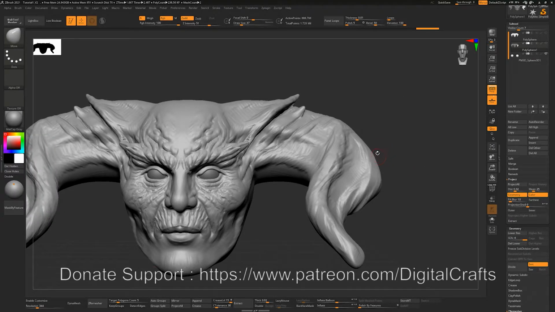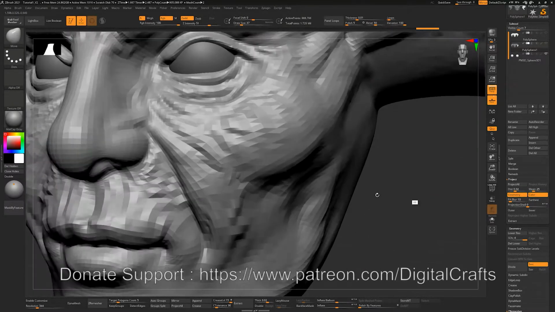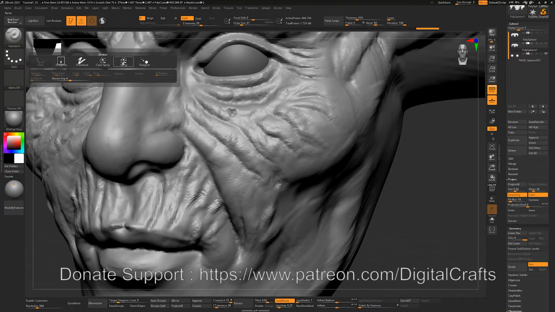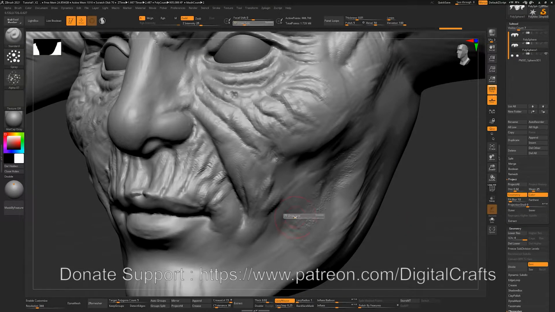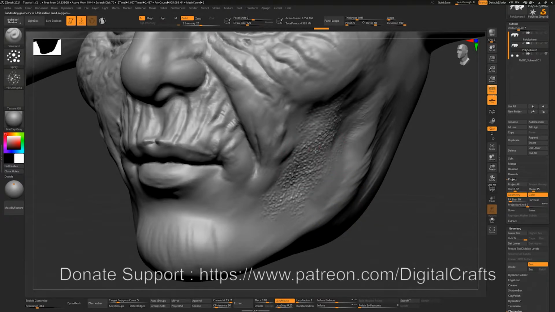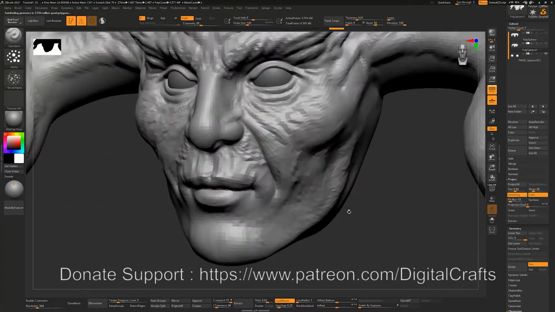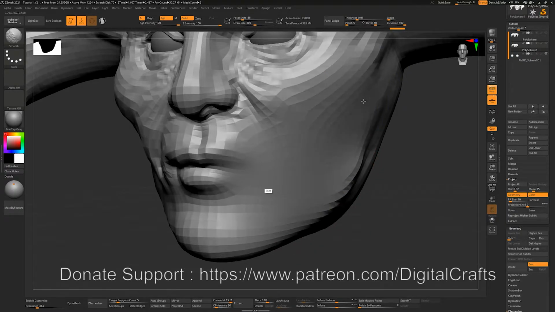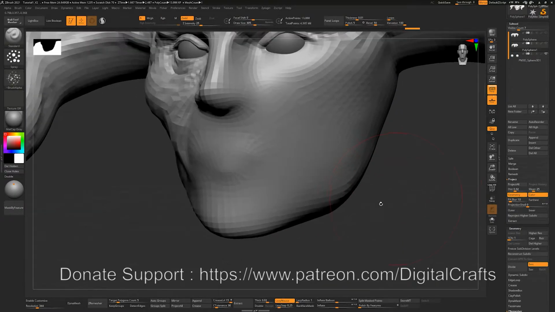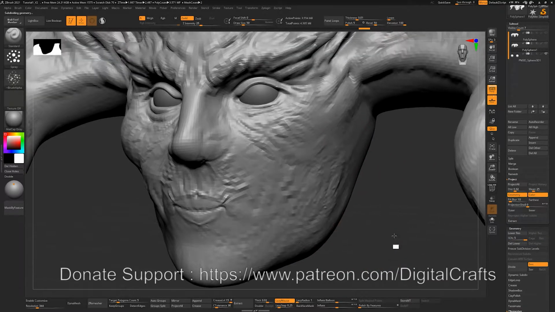There is one other benefit of the subdivision levels. For example, I have some details here. I just click on this spray and select this alpha. Let's subdivide it up one time. So I have some skin details and I just want to change these forms, so I can just go to a lower subdivision level and flatten it out, and when I go back to my higher subdivision levels, you can see that all of the details are still here.